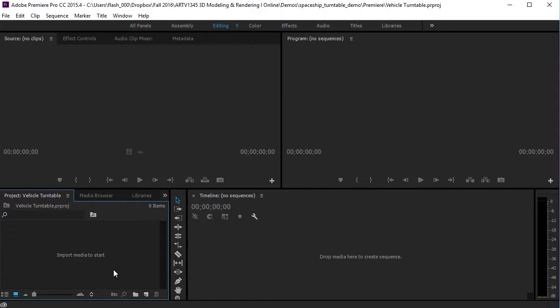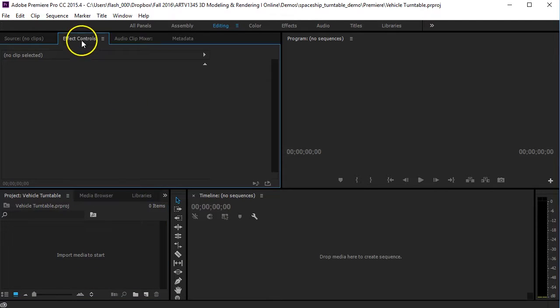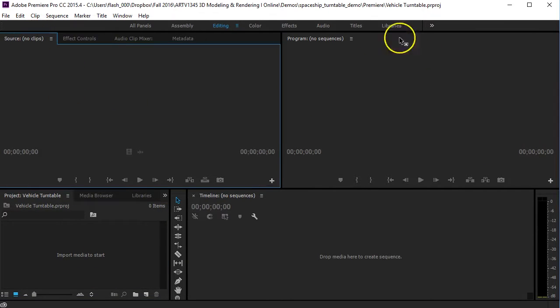I'm not really going to teach you everything that Premiere does. But here is where you're going to import all your files. Here is where your source clip and your effect controls are going to be. Here is your program monitor, which is where all of your edits are going to be previewed. And your timeline is over here. And your tools are right here in the middle. I'm going to make this very basic so you don't have to really know what most of these things do.